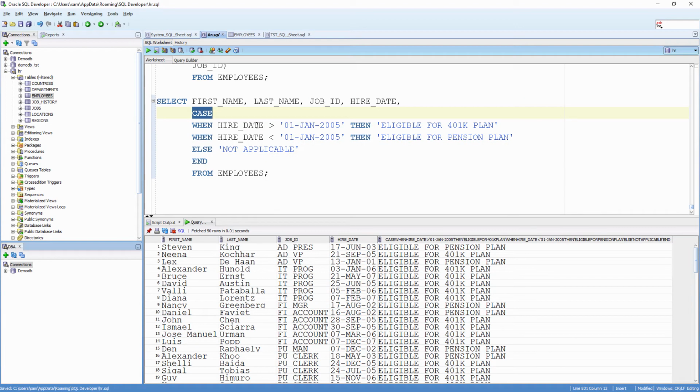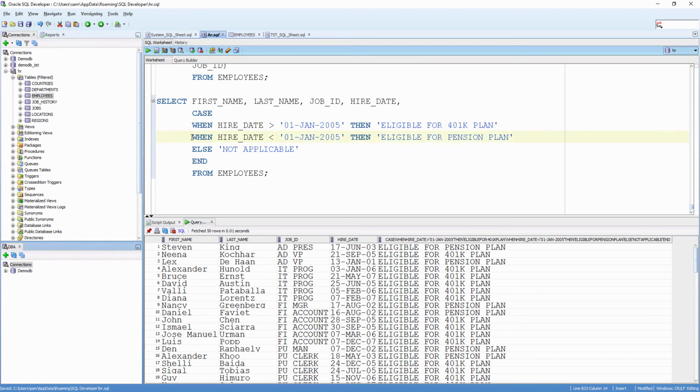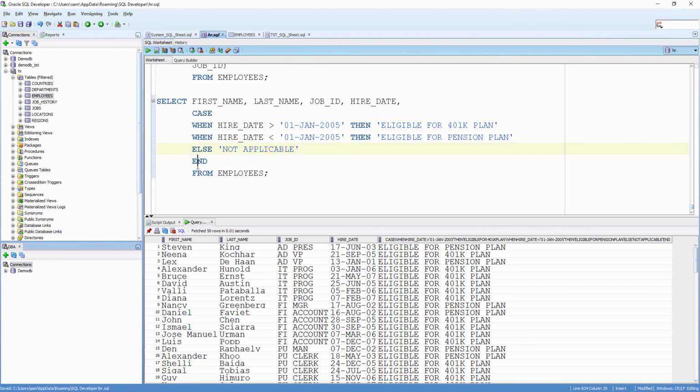Here I begin with a CASE, followed by WHEN hire date is greater than January 1st 2005, then eligible for 401k plan. WHEN hire date is lesser than January 1st 2005, then eligible for pension plan, otherwise not applicable. And I am ending the case statement with an END here.